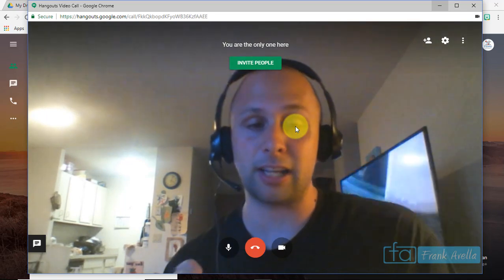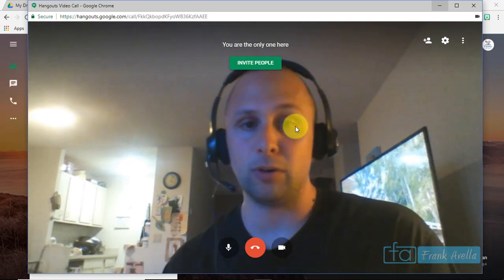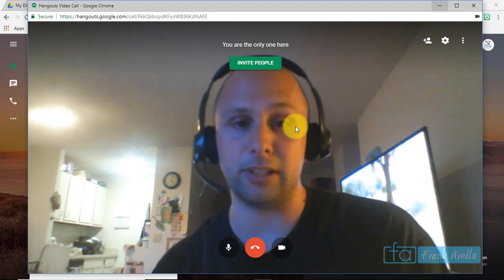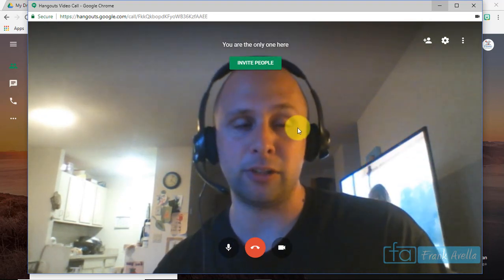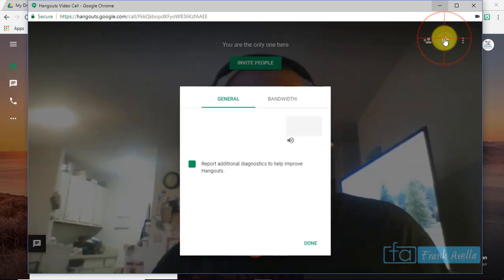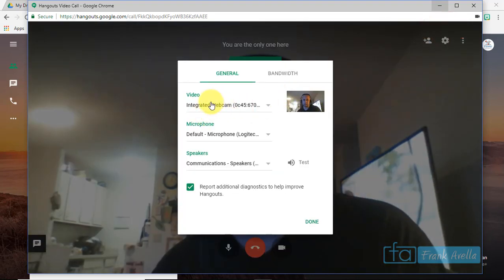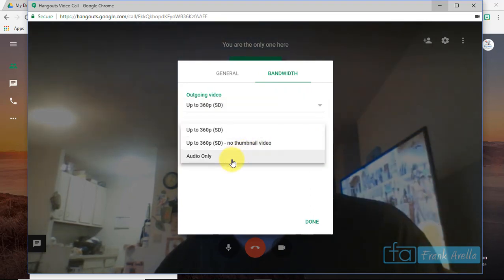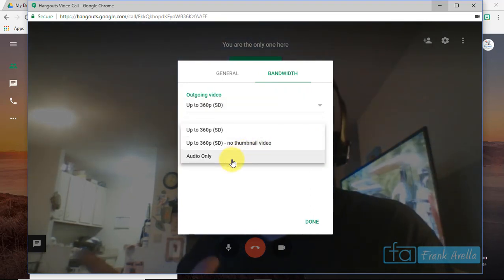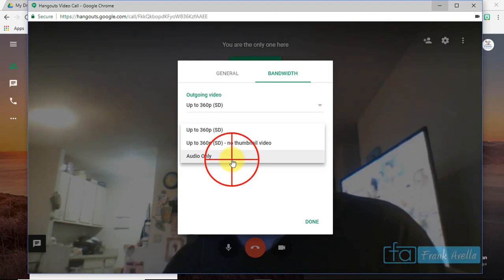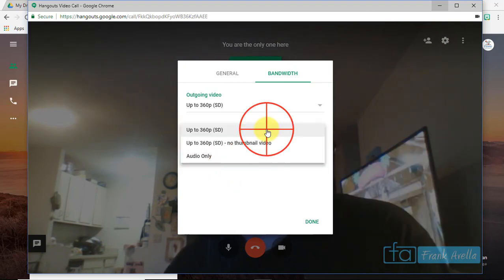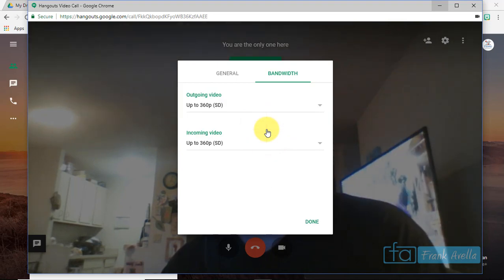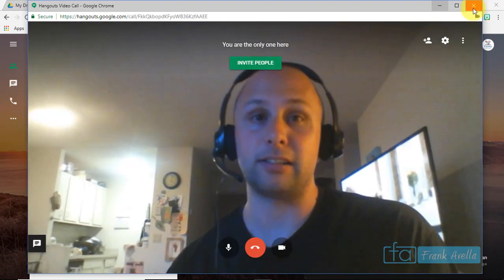Now let's say your internet connection is not very good, right? And one way to deal with this internet problem is to manage your bandwidth. So if you want to manage your bandwidth, you can go in here, click on the gear icon, and it says video, and then general at the top. But what you want to really get to is bandwidth. So I'm going to click bandwidth. If you're having some trouble, you can go down to just audio only, right? Because maybe it's getting a little tough. So go to audio only, or the highest one, just 360 SD. And that's it for Hangouts.